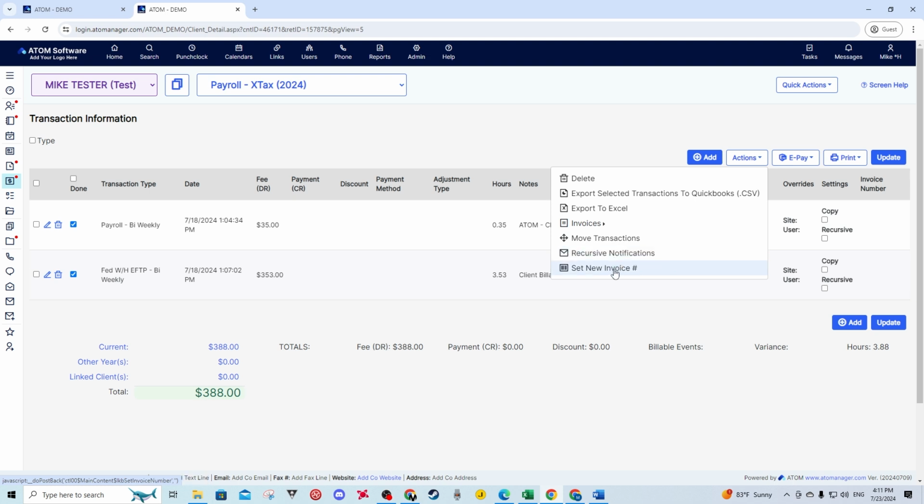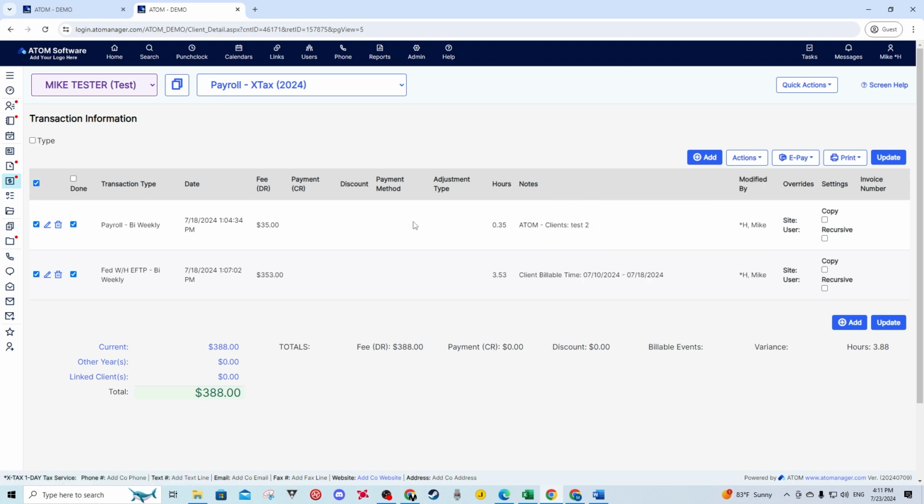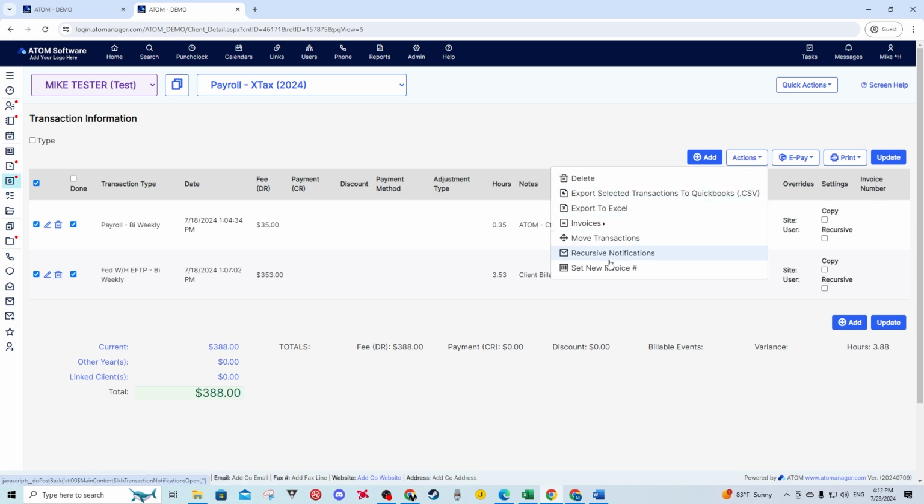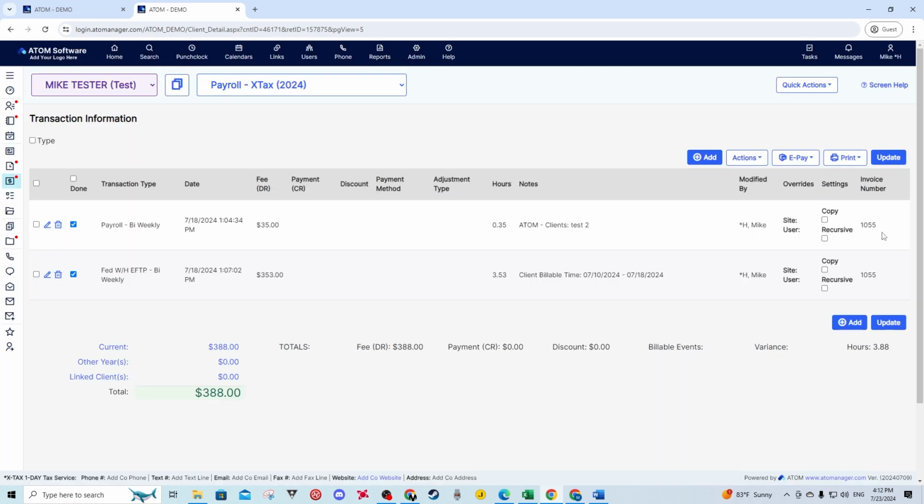Then lastly, we have set new invoice number, and this is a way that you can select the transactions and then assign them a new invoice number with this column right here. So just actions, set new invoice number, and then it will set that.